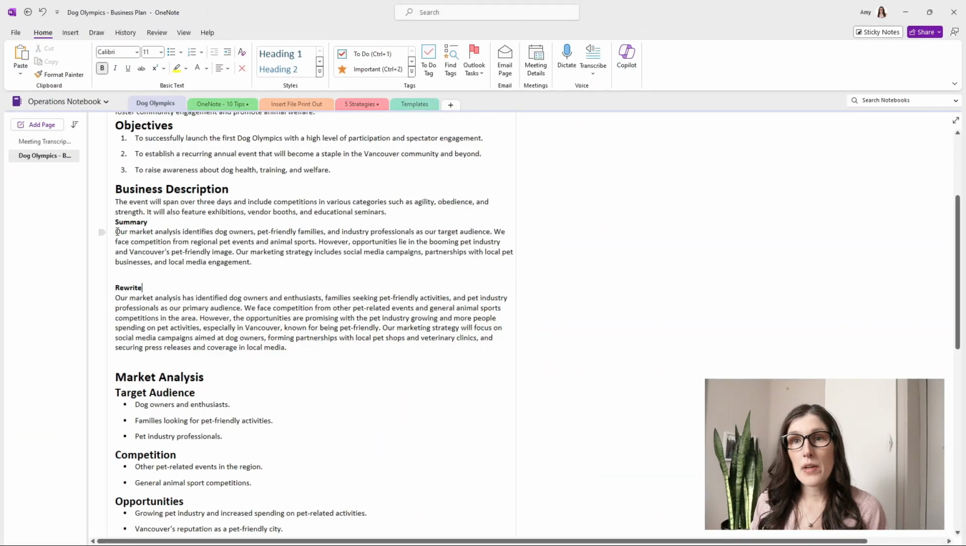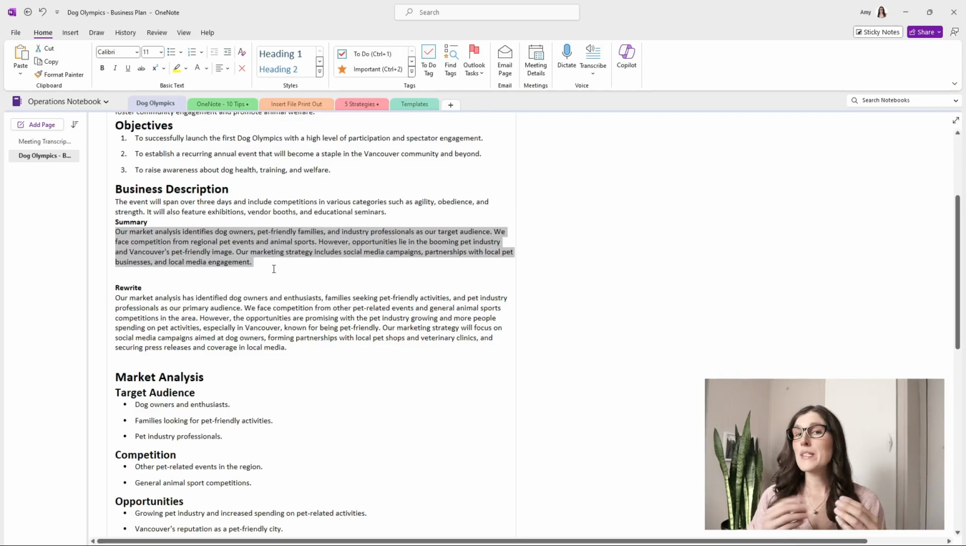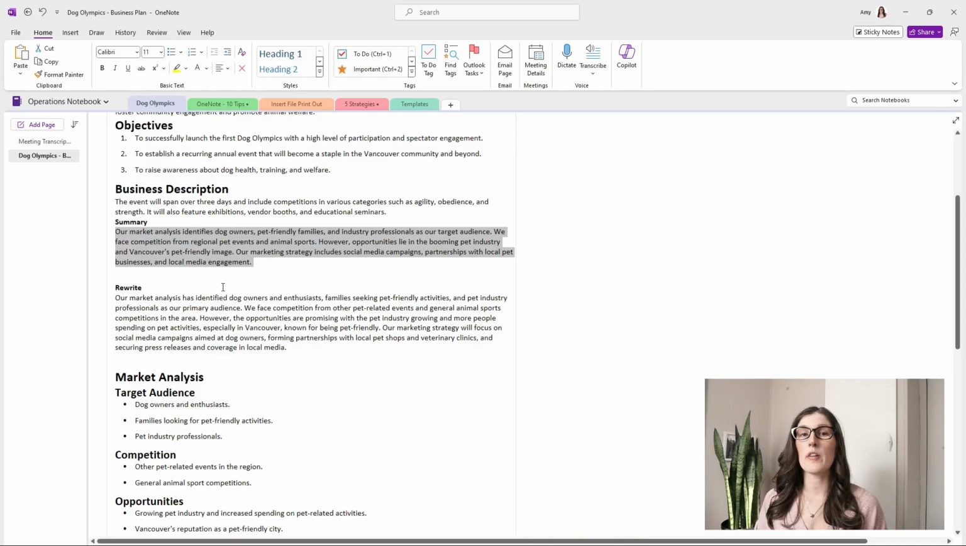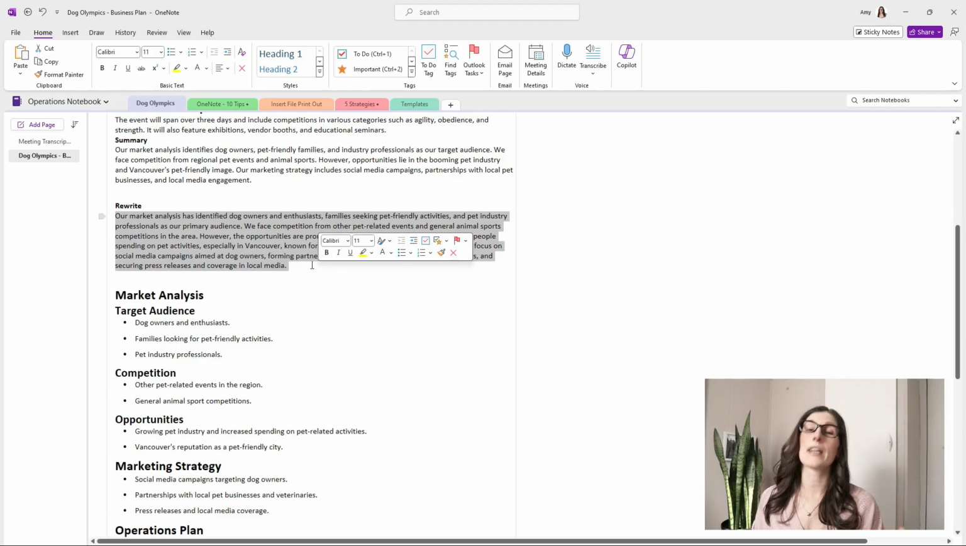So the summary I have found is a direct summary of the contents of the text that you have selected. So I would say that this is great when you have a large document or even just a large paragraph or a detailed section and you don't want to read it all and you just want to take the direct summary of those contents. Whereas the rewrite feature, this takes the text that you have highlighted and it will rewrite it to make it flow better.